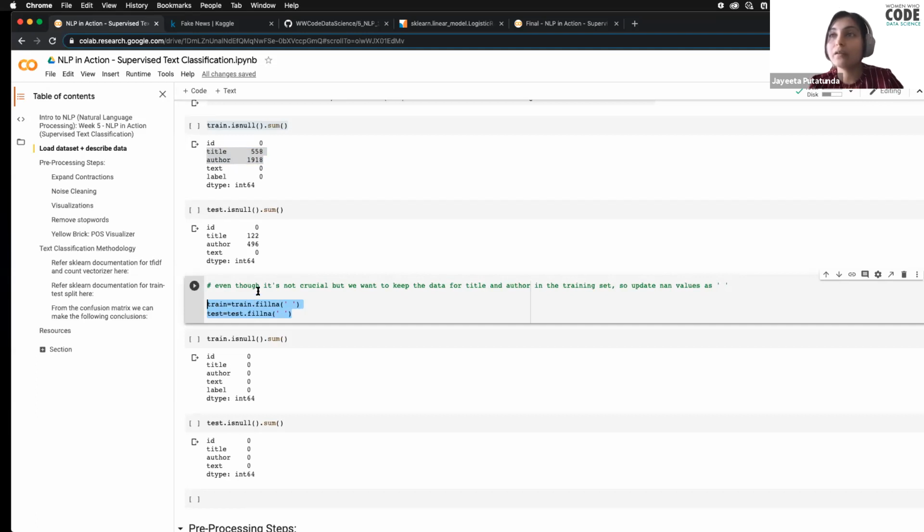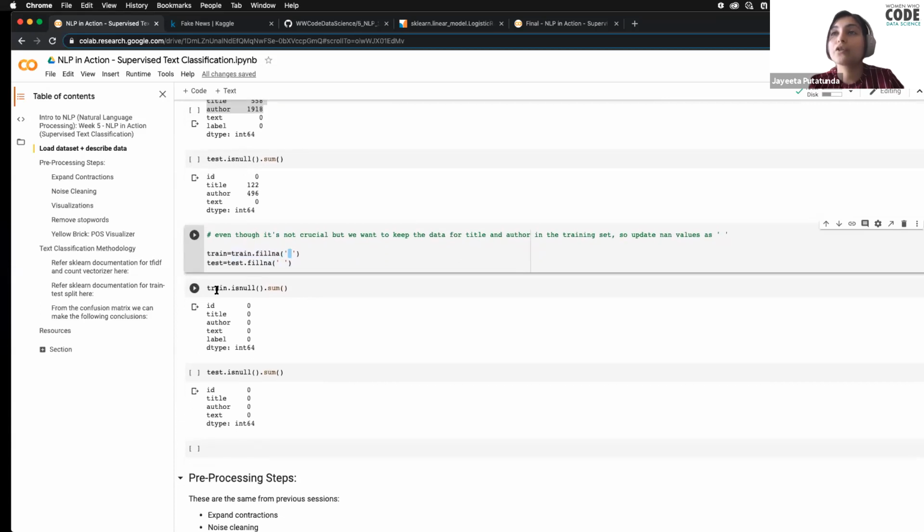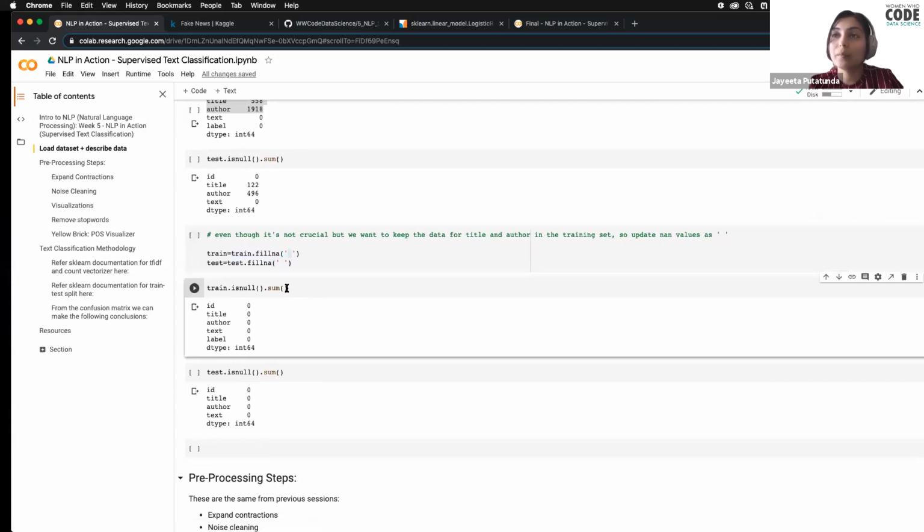To avoid that, it's not crucial, but we want to keep the data for the title and the author as well, at least for those rows that have the full data, and not drop them. So fillna is the method that you can call, with a blank space within the brackets, so that it fills all the null values like that. Now when you call train.isnull().sum(), you would see that there is 0, because it doesn't find null values anywhere, since it has replaced null values with spaces.